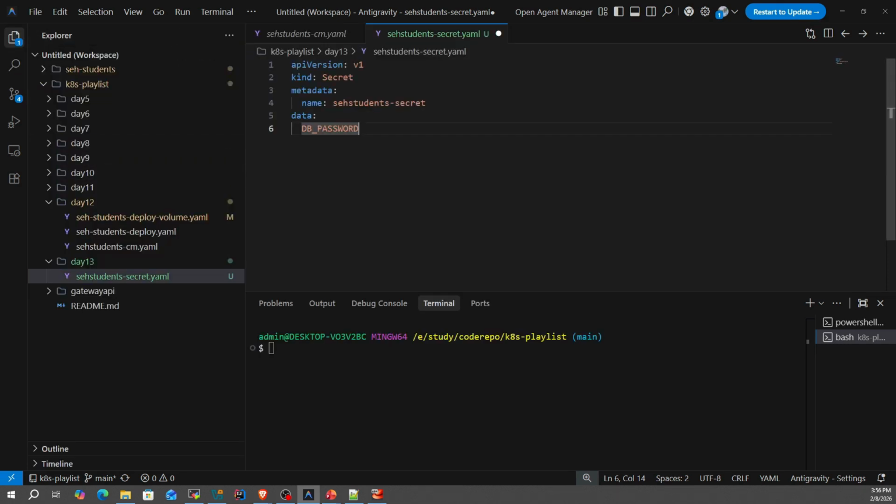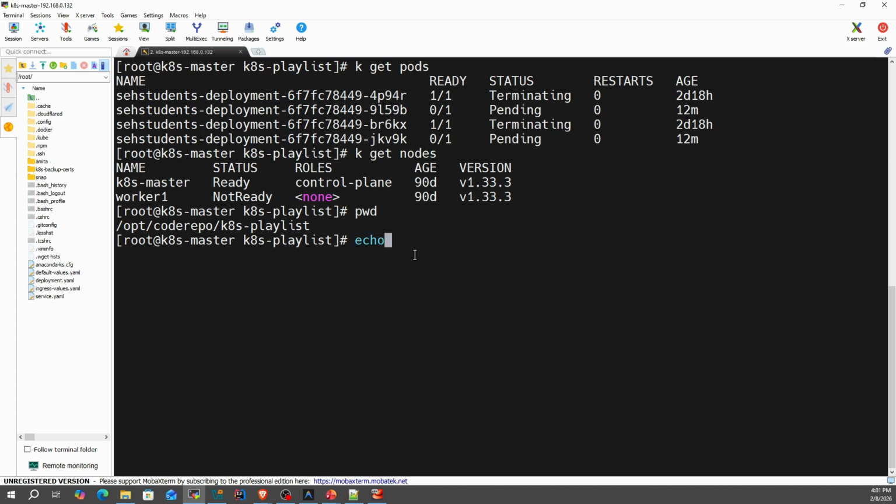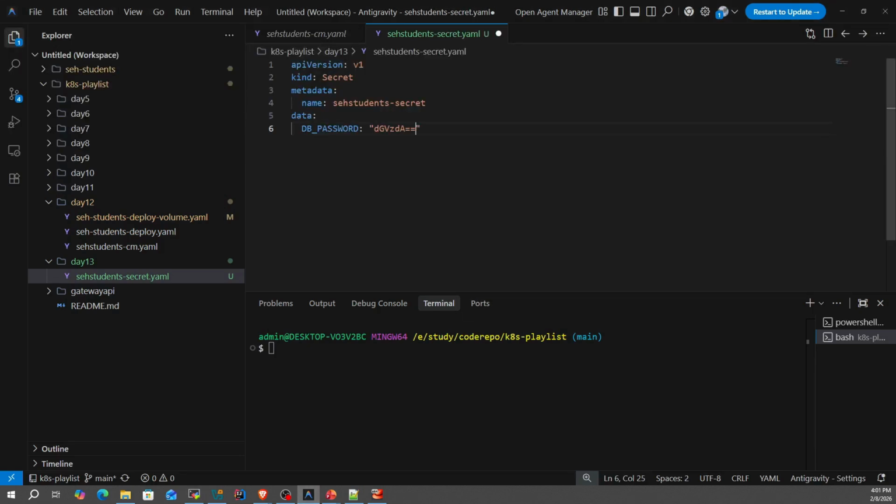Now one important thing to remember is the data inside the secret must be given in base64 encoded format. So if you want to encode a plain text value from the command line, you can run echo -n, then the string, pipe base64. This will give you the base64 encoded value for the string test, and that encoded value is what we will put inside the secret YAML. So copy this and paste it here. Just like config maps, we can store any number of keys inside a secret.